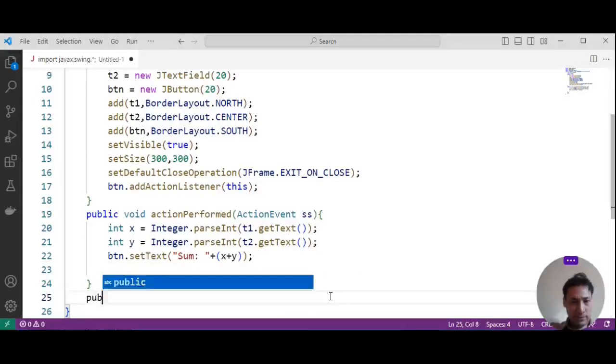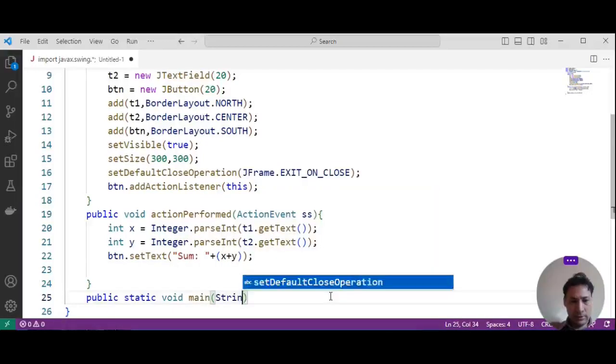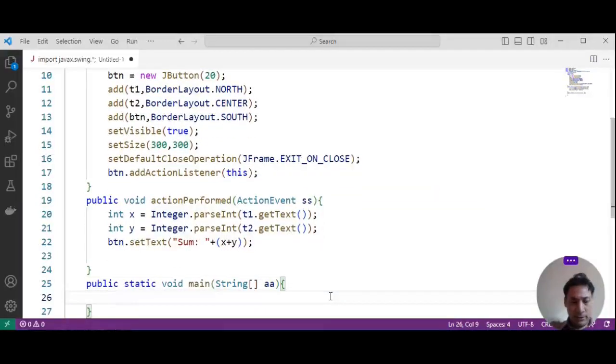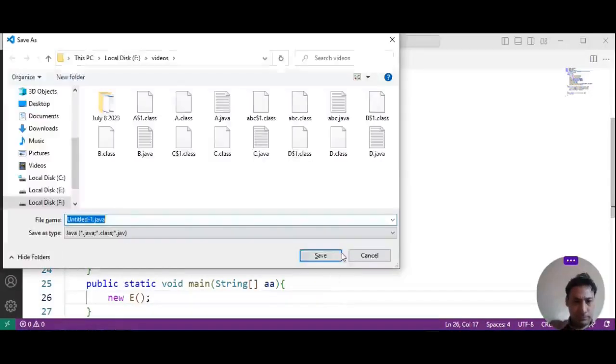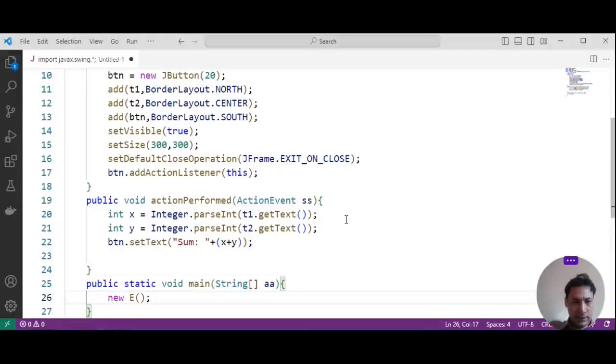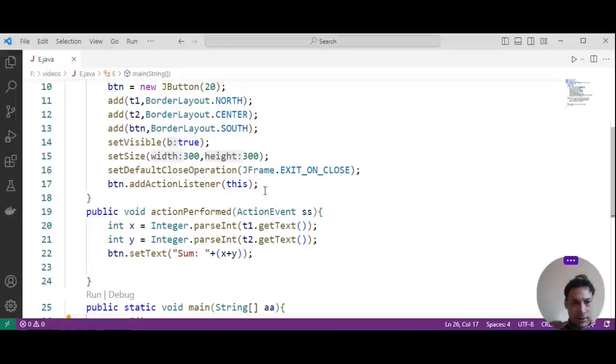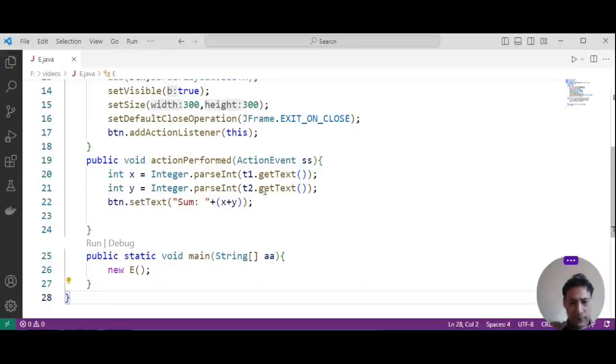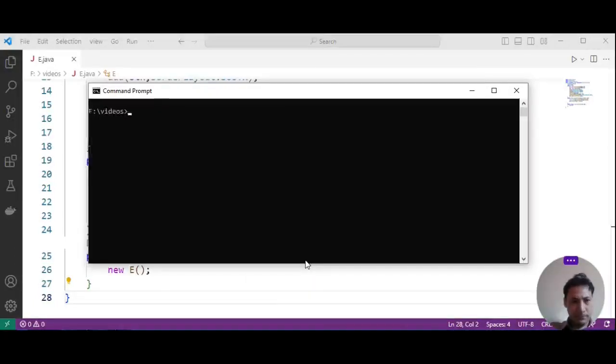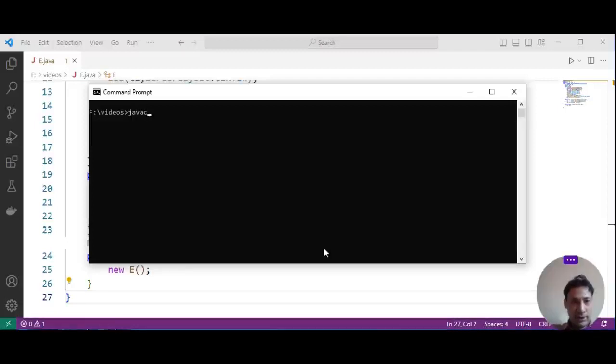Now let's write public static void main. Okay, new. Okay, E.java. I do not have these things. Okay, now everything seems fine. Now let's compile this. ls, javac E.java. Okay, fine.